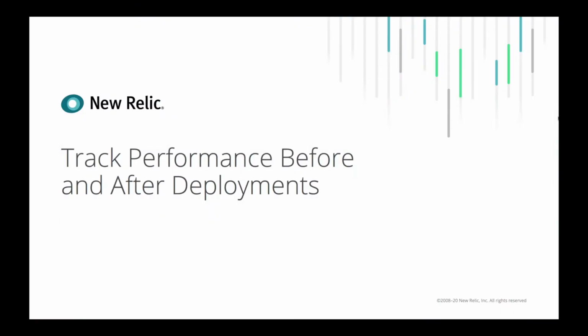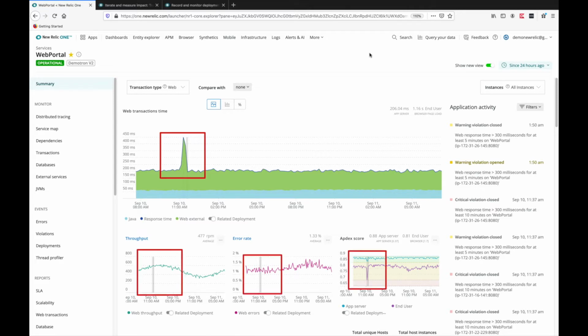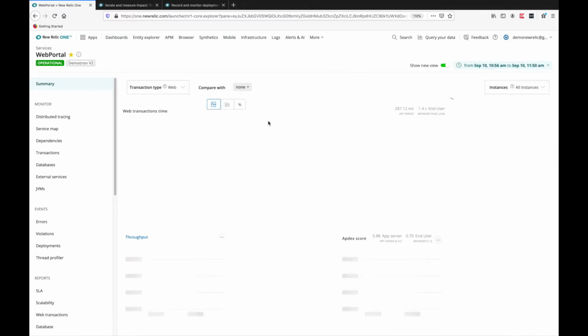In this video, we'll see how we track performance before and after deployments using deployment markers. Looking at an application that was misbehaving, we can see a spike on the transaction time, but we can also see gray lines on the graphs. These are deployment markers. Let's zoom in on the time frame.